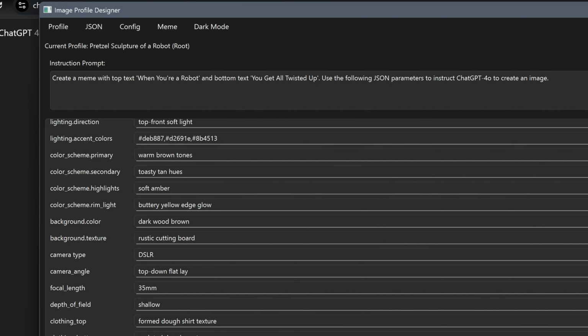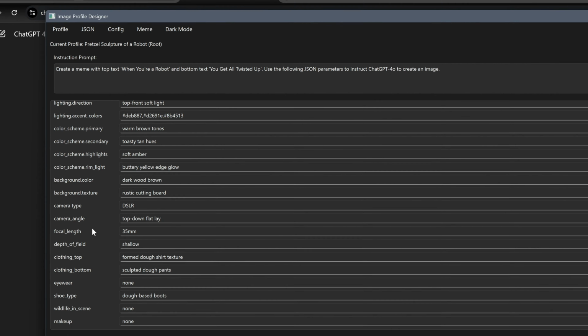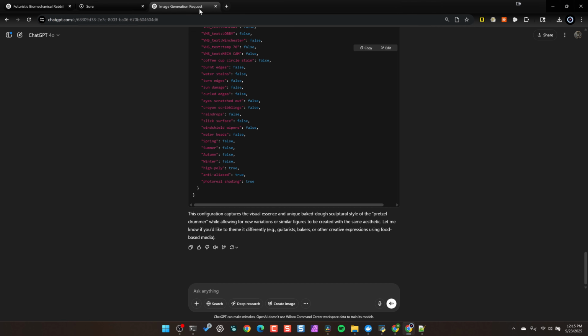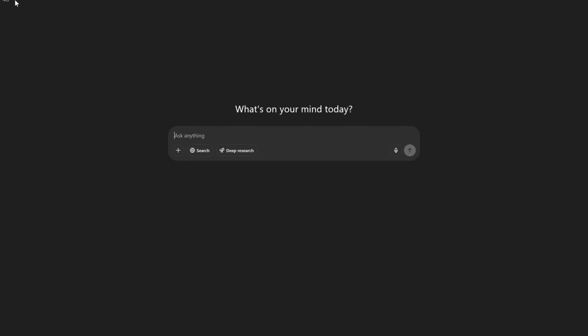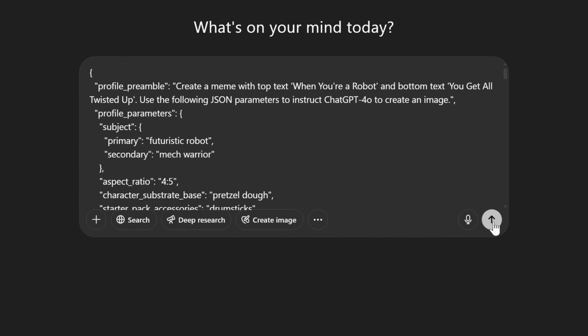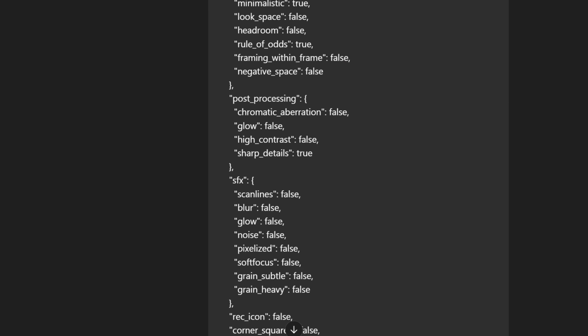Let's make it a meme. Let's just see if this actually works. So let me just go in here to copy JSON, and I'm going to set up a new instance of ChatGPT-4o, and I'm simply going to paste this, and we'll see if it rolls that. And I think I had another image, didn't I? So let me go back here.